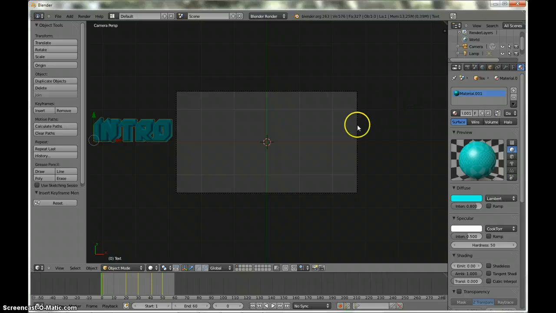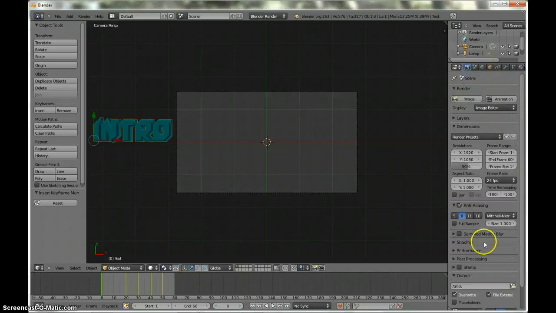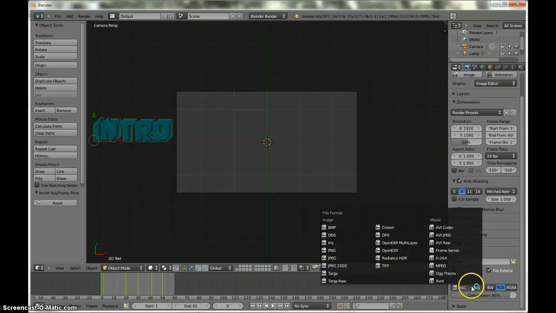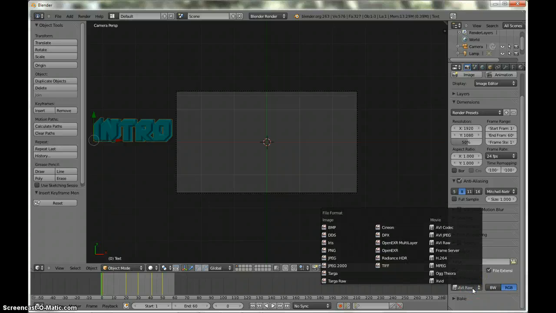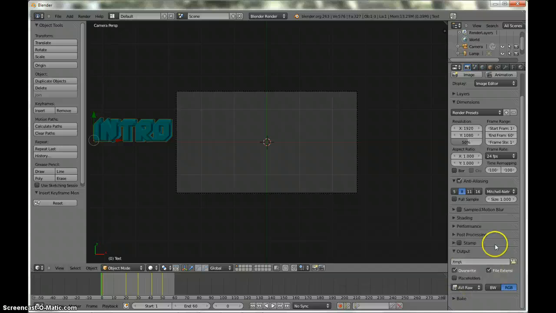So once you have everything done, go back to 0, and you're going to want to go up here to where it shows that camera, and you're going to go all the way down to where it says PNG. You're going to change the PNG to an AVI RAW, or a MPEG, which is right here. But I would rather have an AVI RAW because most programs let you use AVI RAW.